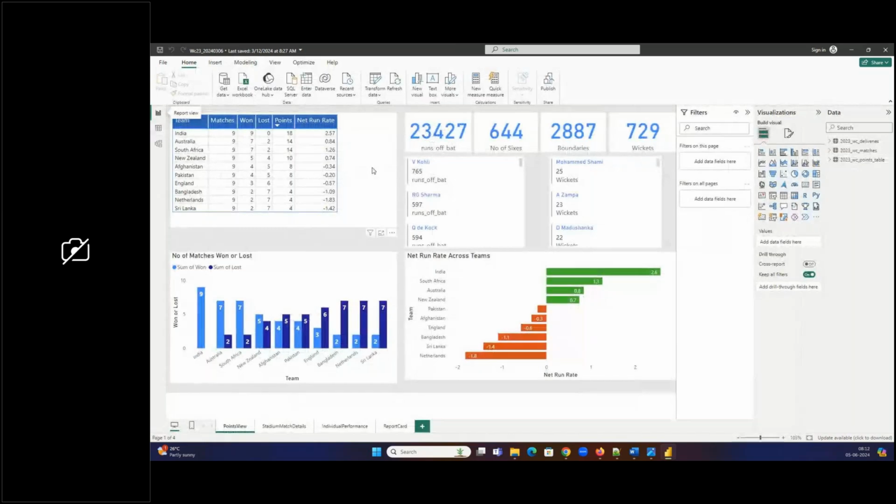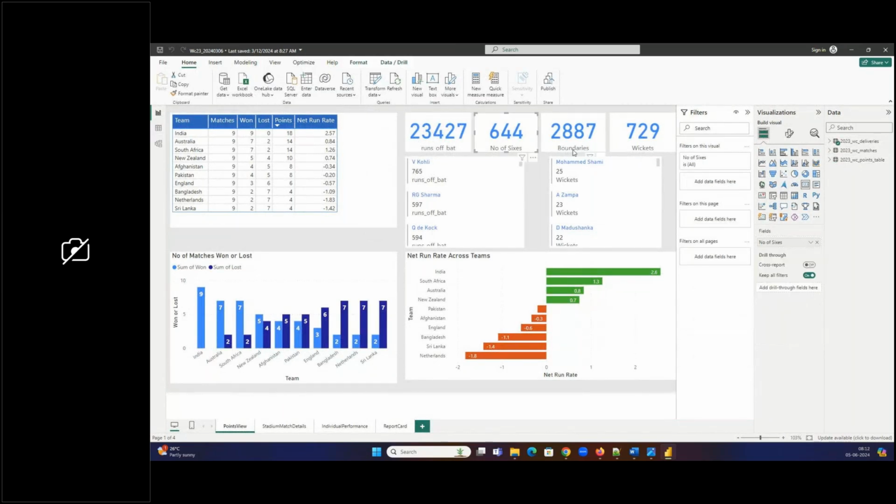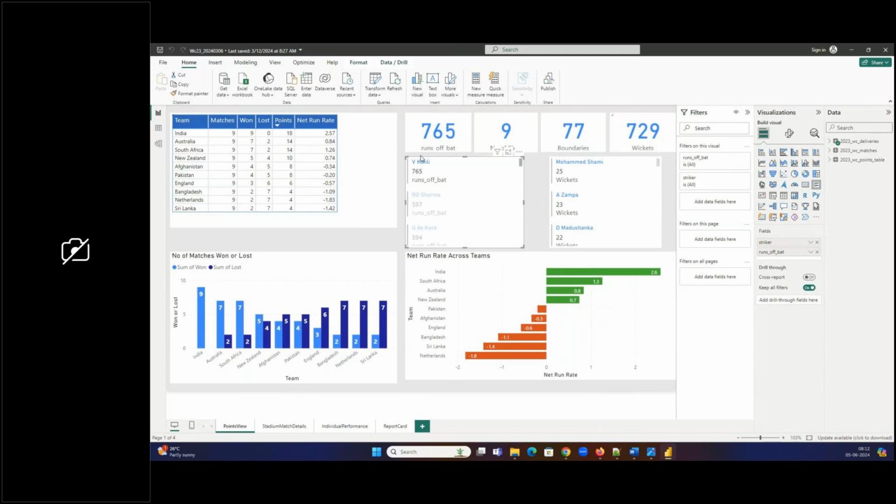Now you see, in the entire tournament, around 23,500 runs were scored. The number of sixes is 644. Number of boundaries, how many wickets were taken in the entire tournament. If you click on Virat Kohli, it will show you only Virat Kohli's statistics, like 765 runs, 9 sixes, 77 boundaries, 8 wickets. 8 times he has got dismissed.